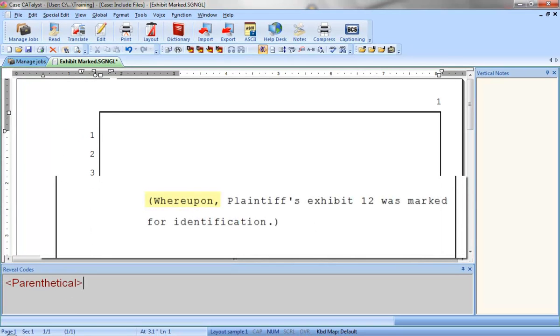Now, I'll begin typing the text of this parenthetical. Open paren, whereupon, comma, and then I'll press the spacebar once. Okay, here I need a placeholder because it won't always be a plaintiff's exhibit. Let's say that it's usually either a plaintiff's or a defendant's exhibit, and I want to be able to pick one or the other. The easiest way to do that is to insert a conflict.